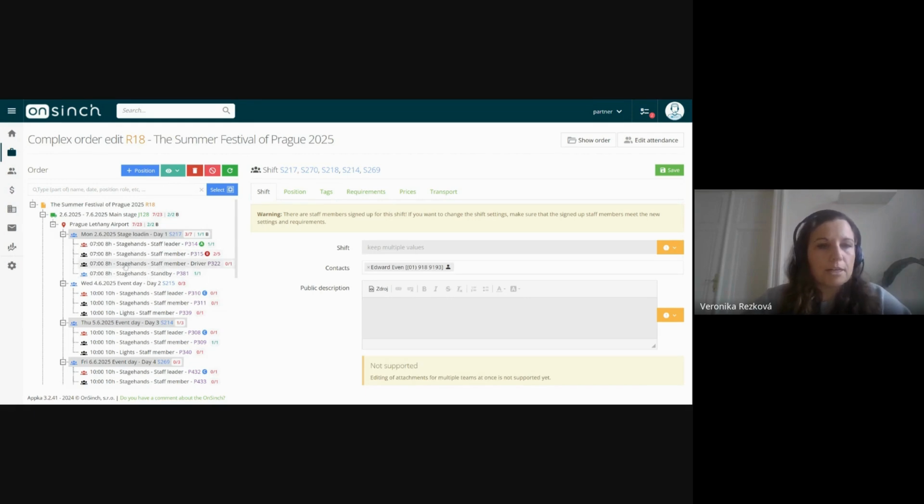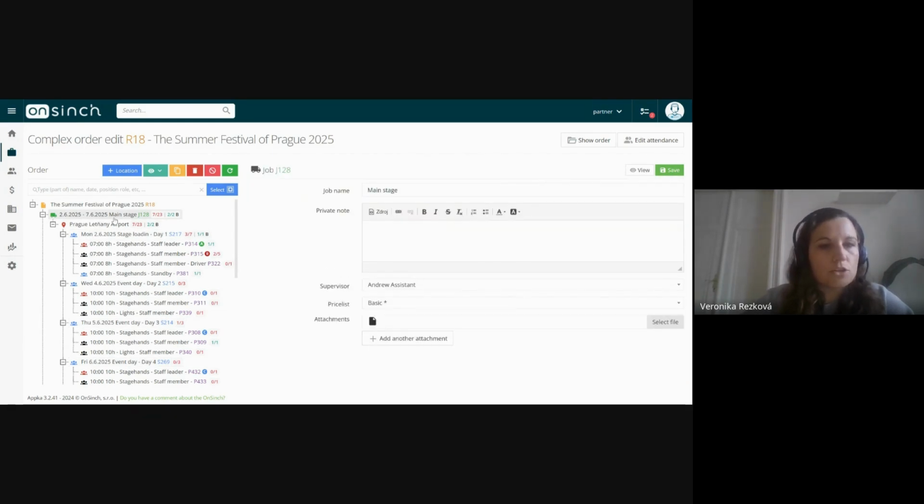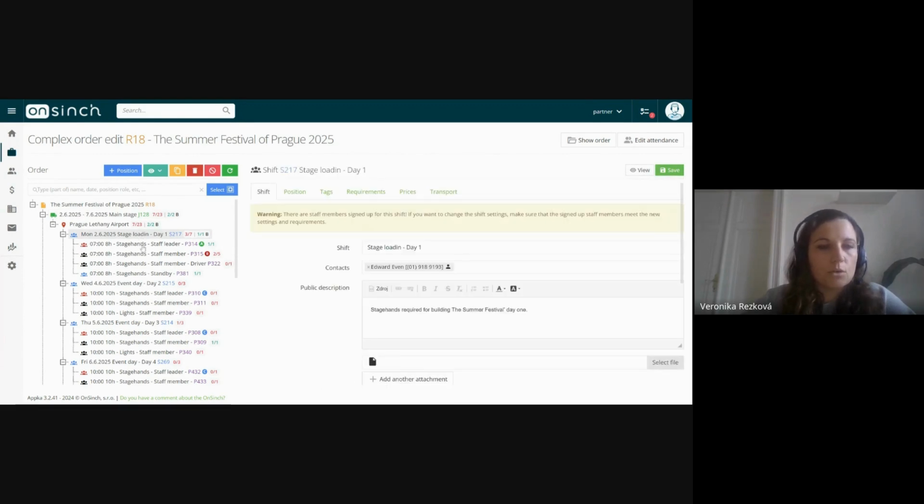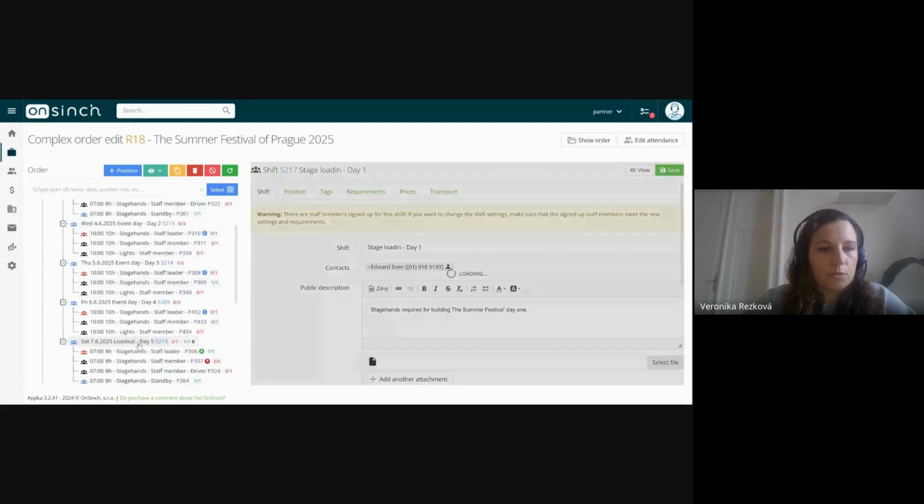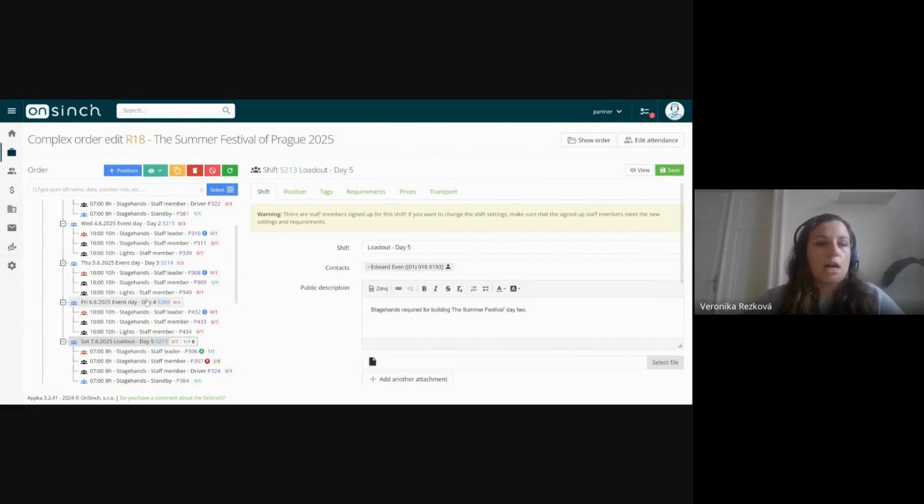For example, I have here my sample job, which is a main stage job, and I have a couple of shifts. First shift, it's like a loading day. Then we have 3 days of events. Then we have some last shift as a loadout. And in my example, I got information that first event dates should have different times, that the time changes.